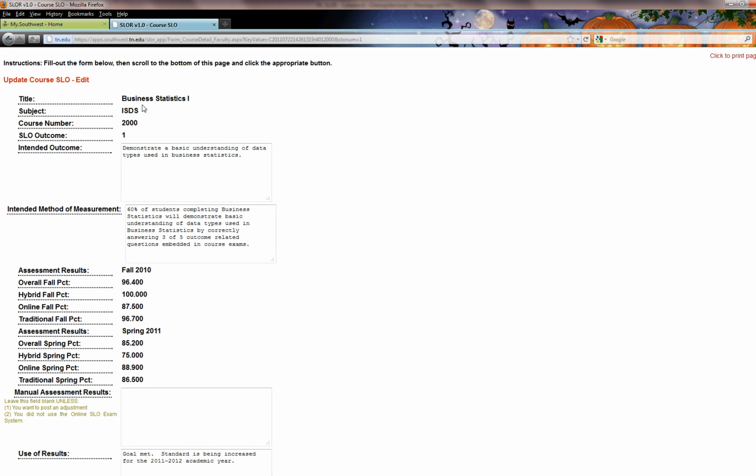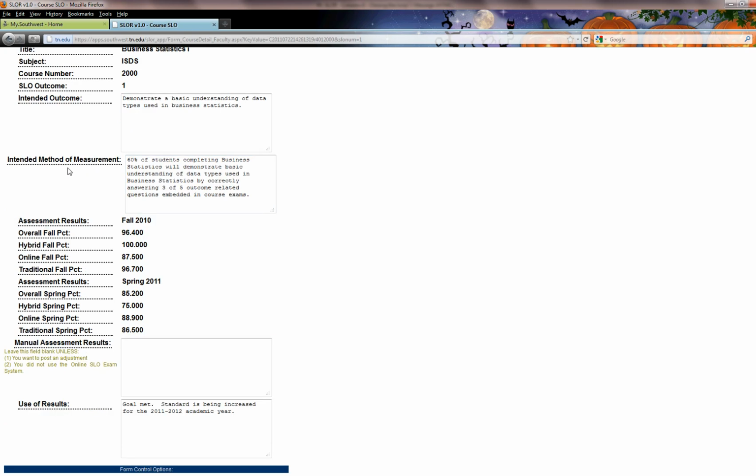Now, the first thing that you want to do, you'll see the course, you'll see the number, and this is outcome number 1. For my particular course, it's that the students will demonstrate a basic understanding of data types, but probably Cassie has copy and pasted that in for you. The second column is how you will measure that success. You might remember creating this last year. 60% will answer so many questions.